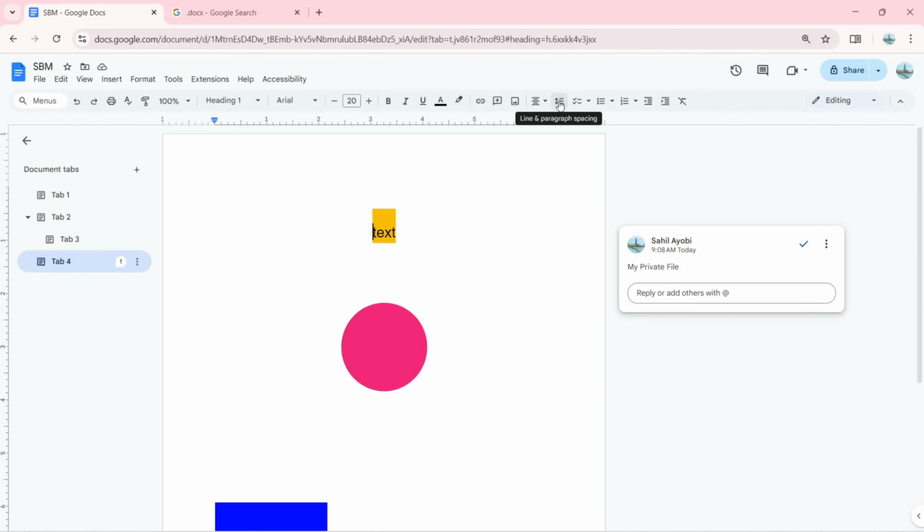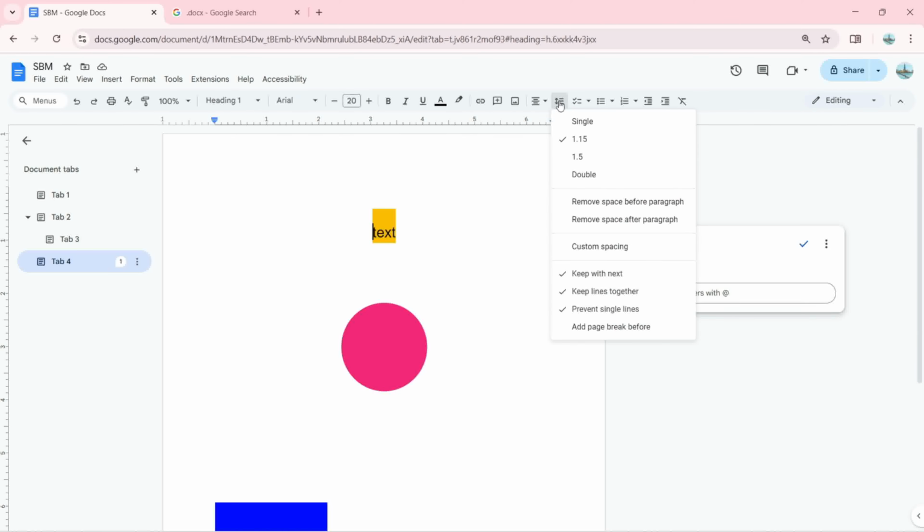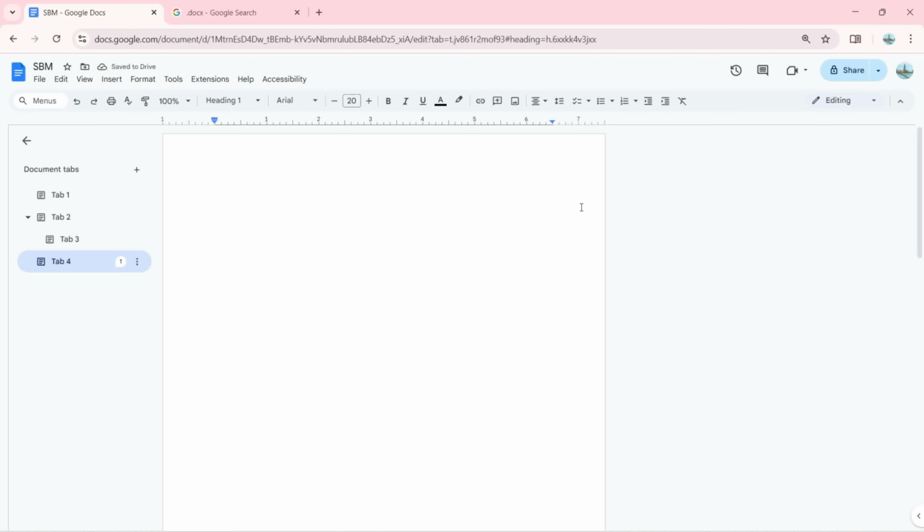Next, here we have the line and paragraph spacing. If there's any paragraph and you want to add the space, you can see 1.15 is selected. You can go with 1.5 or double. You can remove a space before paragraph. You can remove a space after paragraph. You can just click on custom spacing, and there is keep with next, keep lines together, prevent single lines, and also you can add a page break before. Just click, so you can add a page break before.